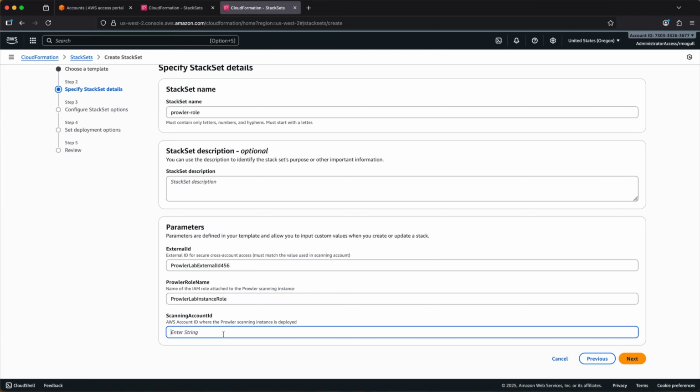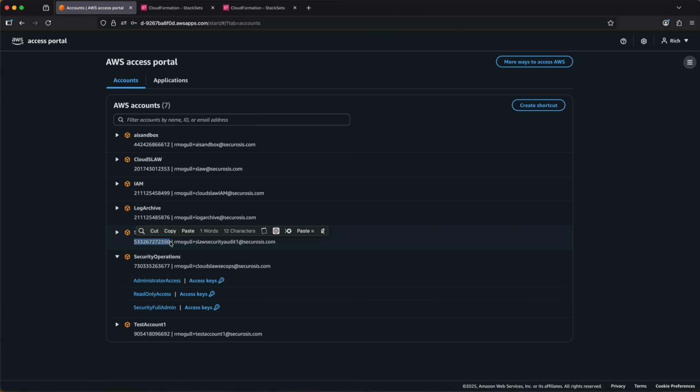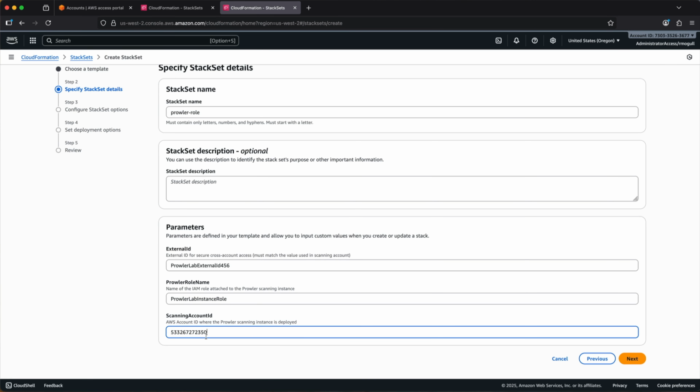You're like, oh no, I didn't record that before. It's actually easy. We still have this tab open. Click on the tab, go to SecurityAudit, and there's the account ID right there. So we'll copy and paste. So make sure that that matches whatever you set it for.